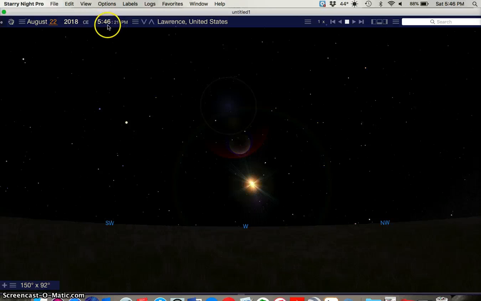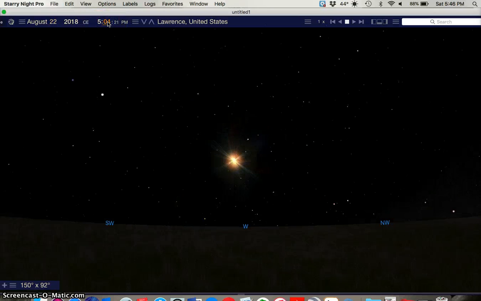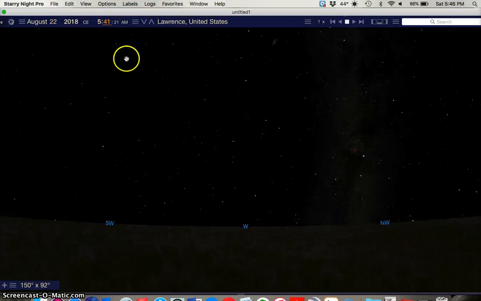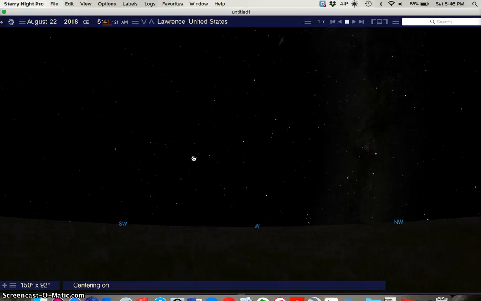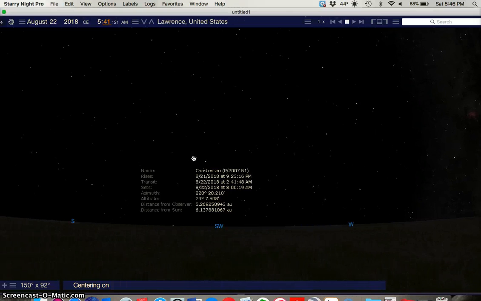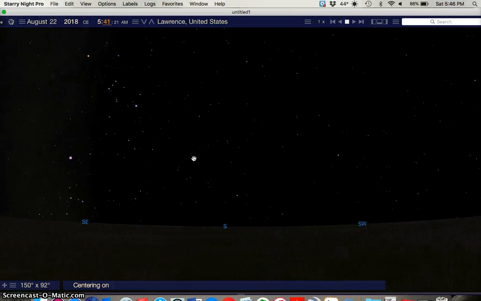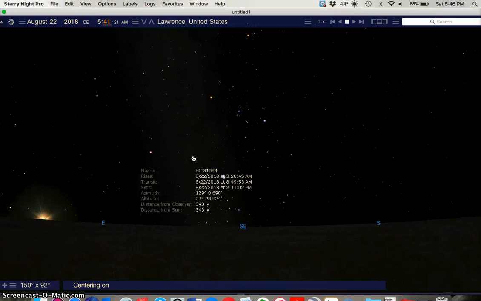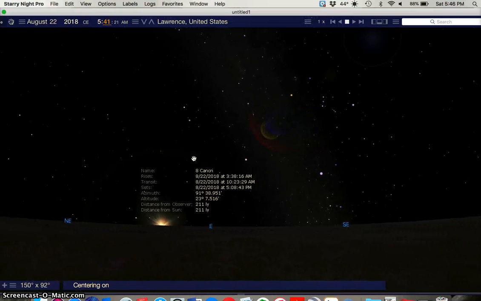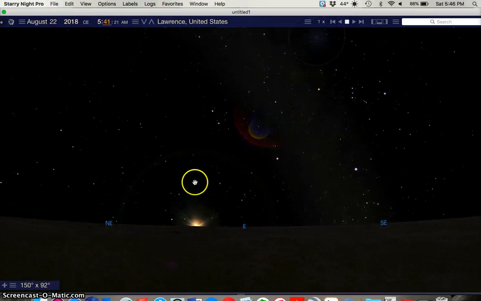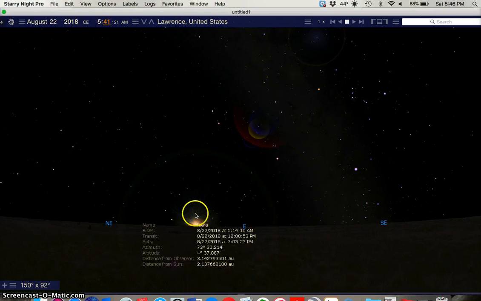I'm going to set this back to 5:41 a.m. And so notice the sun is gone because it is just rising. So I'm going to turn this back around to the east. And there it is. My first data point that I'm going to record here is at sunrise. So I want to find its altitude and its azimuth.